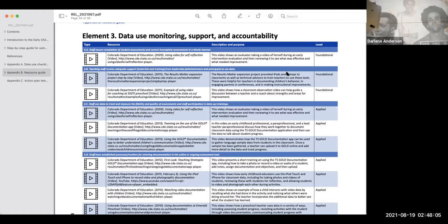Applied. Colorado Department of Education, 2012. First Look: Teaching Strategies GOLD documentation app, video.